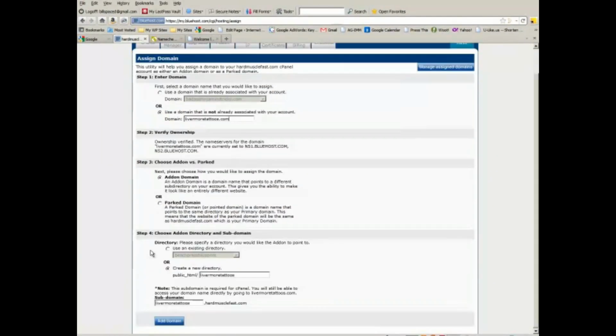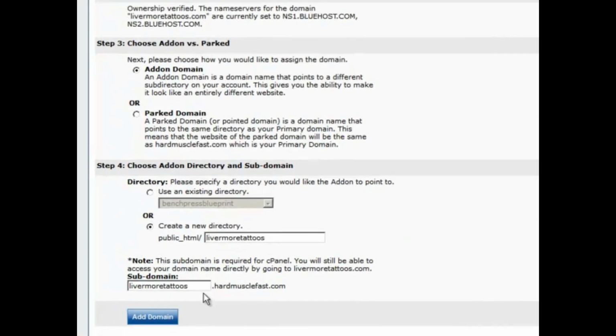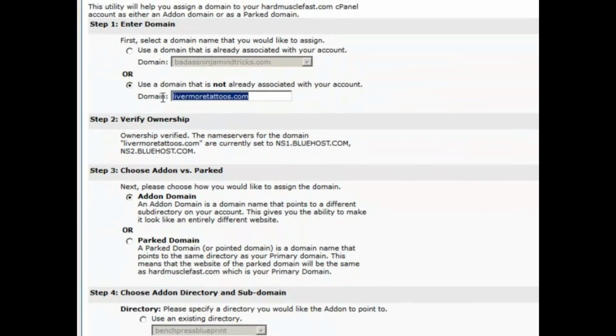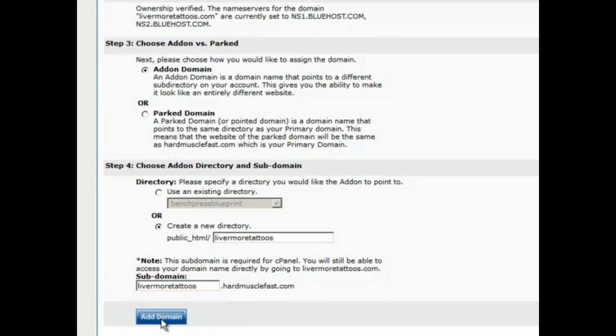Always choose add-on. Scroll down, let it create its own directory, which makes sense, and then the subdomain is going to be called this. That was all done automatically by virtue of our entering the domain right here. Once all that's done and you've ensured that you've clicked on add-on domain, click down here on add domain. This takes a little bit of time, maybe 30 seconds or so. So I'm going to pause here.